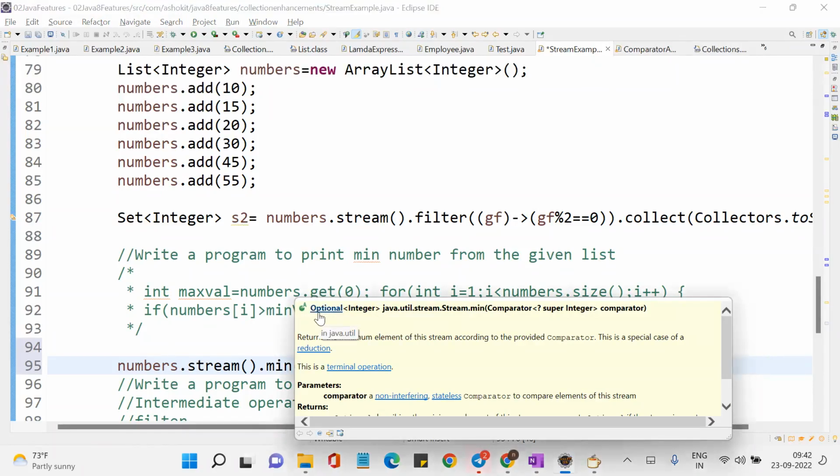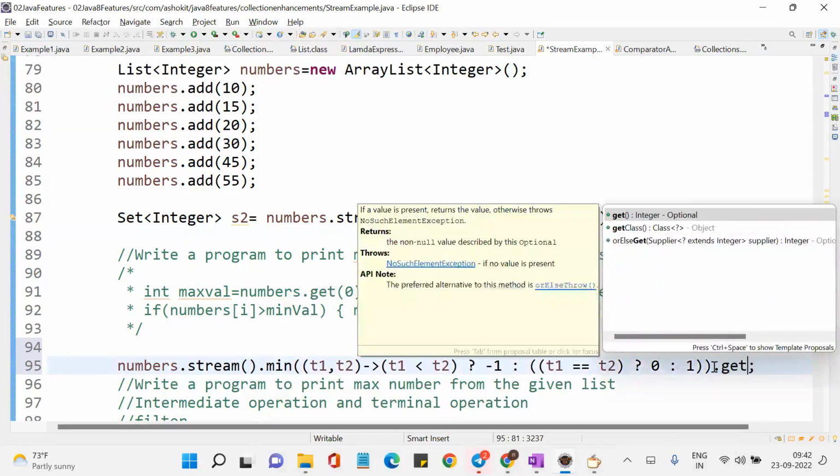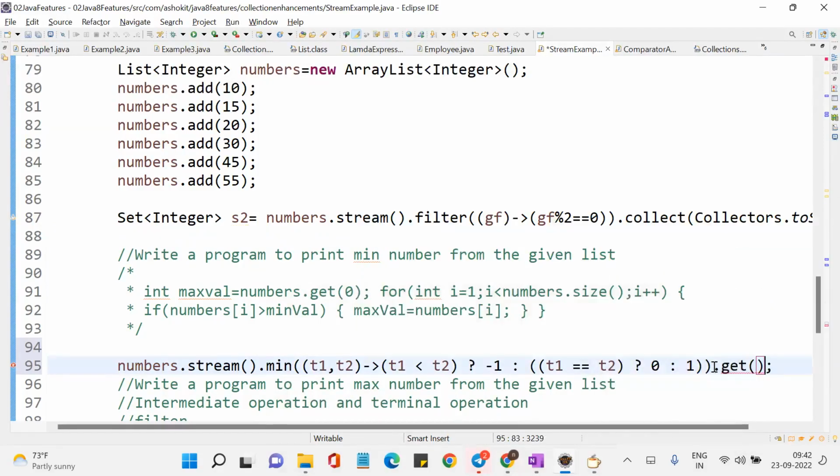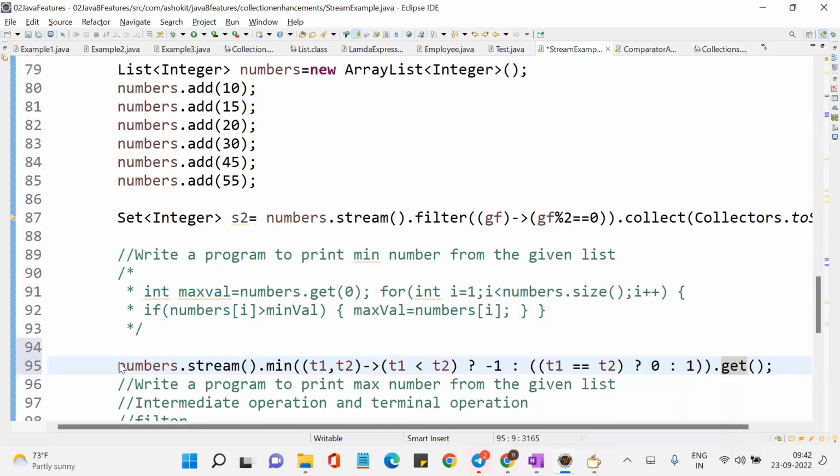Optional. There is something in Java we did not discuss, but in Java 8 a new class has been introduced called Optional. So can I say that it is returning an optional object? Yes. If you want to get the value from the Optional class, we need to use a get method. For the time being, you just remember that you need to call the get method. I will explain later what a get method is, what an Optional is, and how to create an Optional. Whenever you're using min and max methods, at the end you need to write a get method. Now if I do sysout, can I say that it will print the min value?